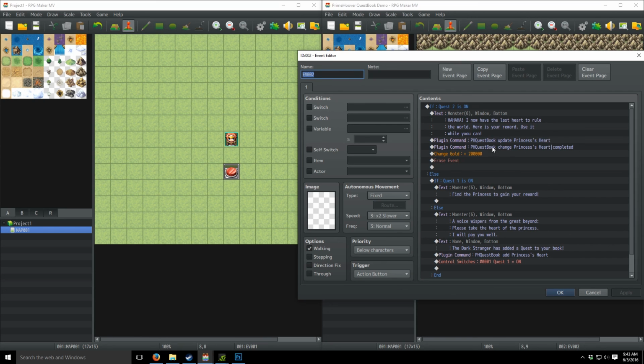So right here you see it actually calls to update the PH QuestBook, update Princess's Heart. That's how it jumps to the next section. When it completes, it says QuestBook change Princess Heart complete. That's so that it's moved from your quest into the completed quest section. So if you don't want a completed quest section, you just want to keep it in the main quest line.